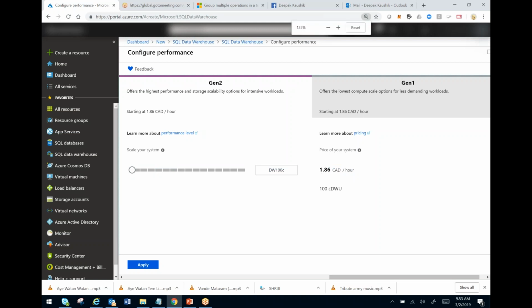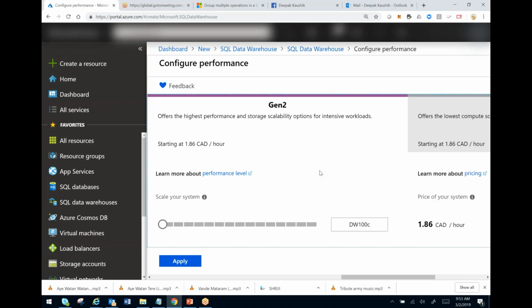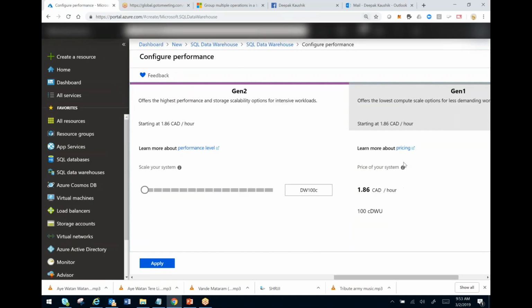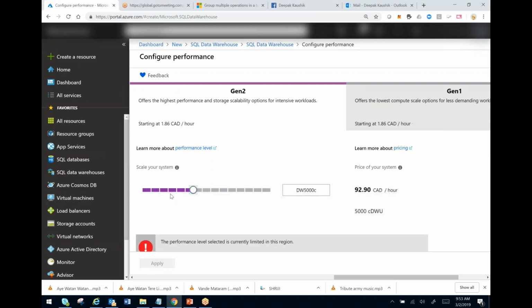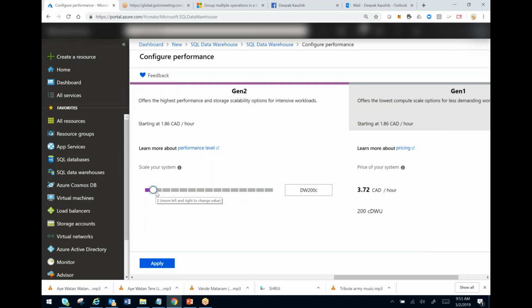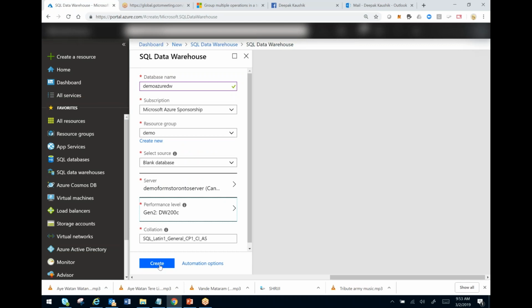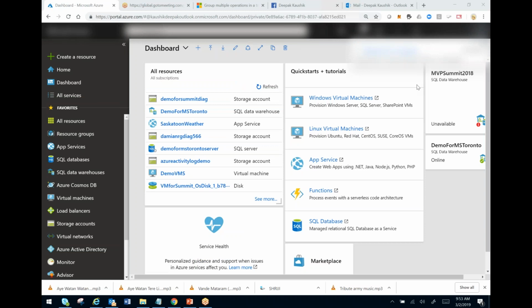Let me increase the font as well. If you guys could see the font as well, you could see the cost, how much it's going to cost per hour or per day. And once you can scale it up and scale it down, it's such a wonderful thing, right? You could say okay, that's what I need. Now apply. As soon as you hit the Create button, you are all set, and it will create your data warehouse. Once your data warehouse is created, then what next?